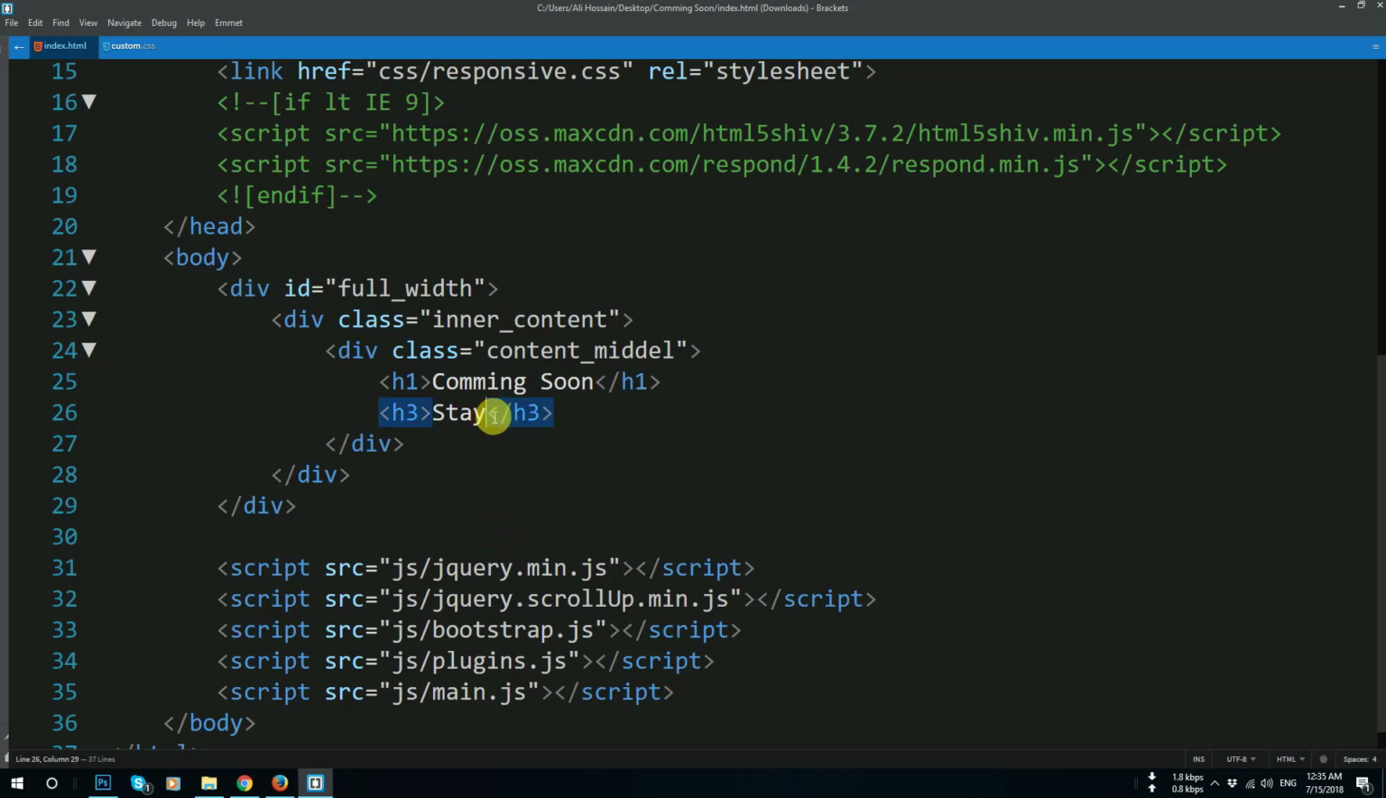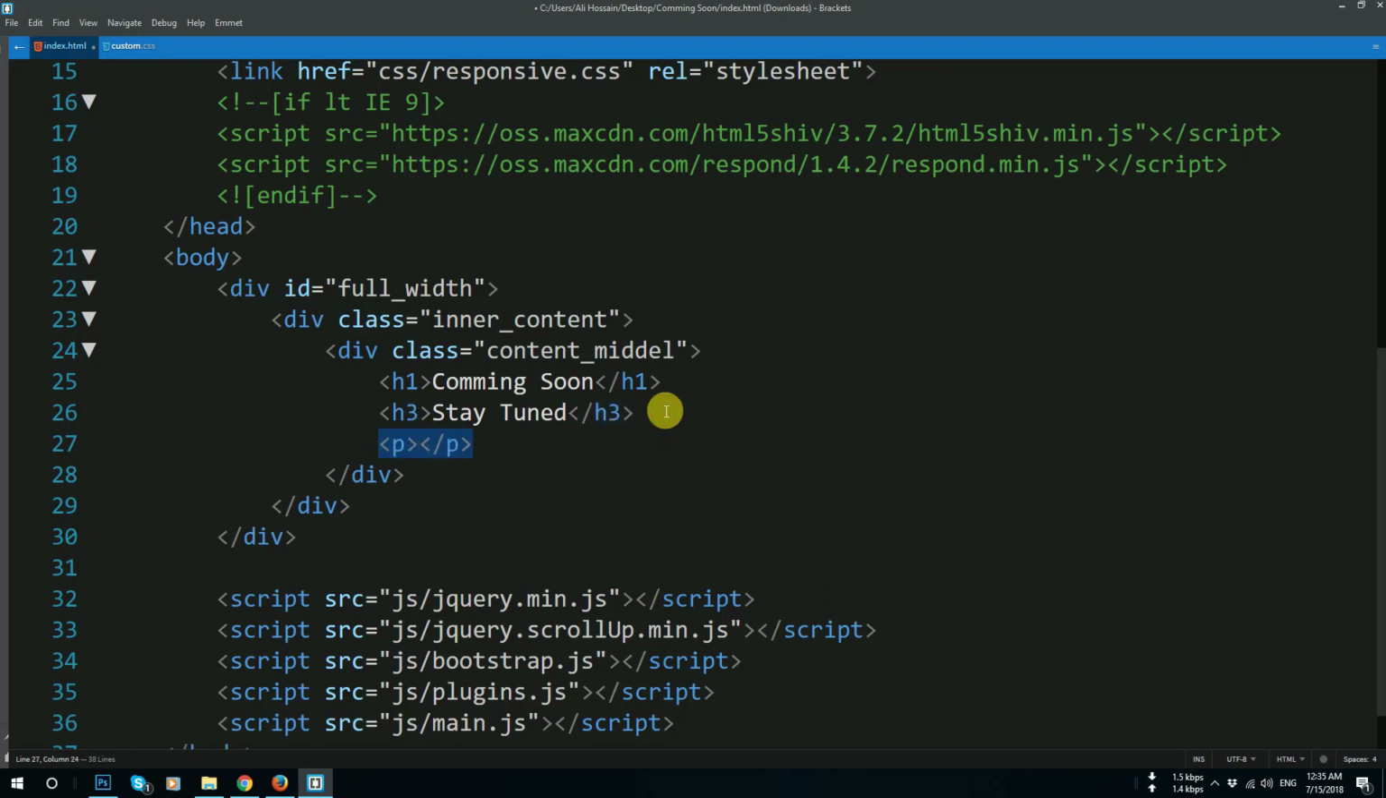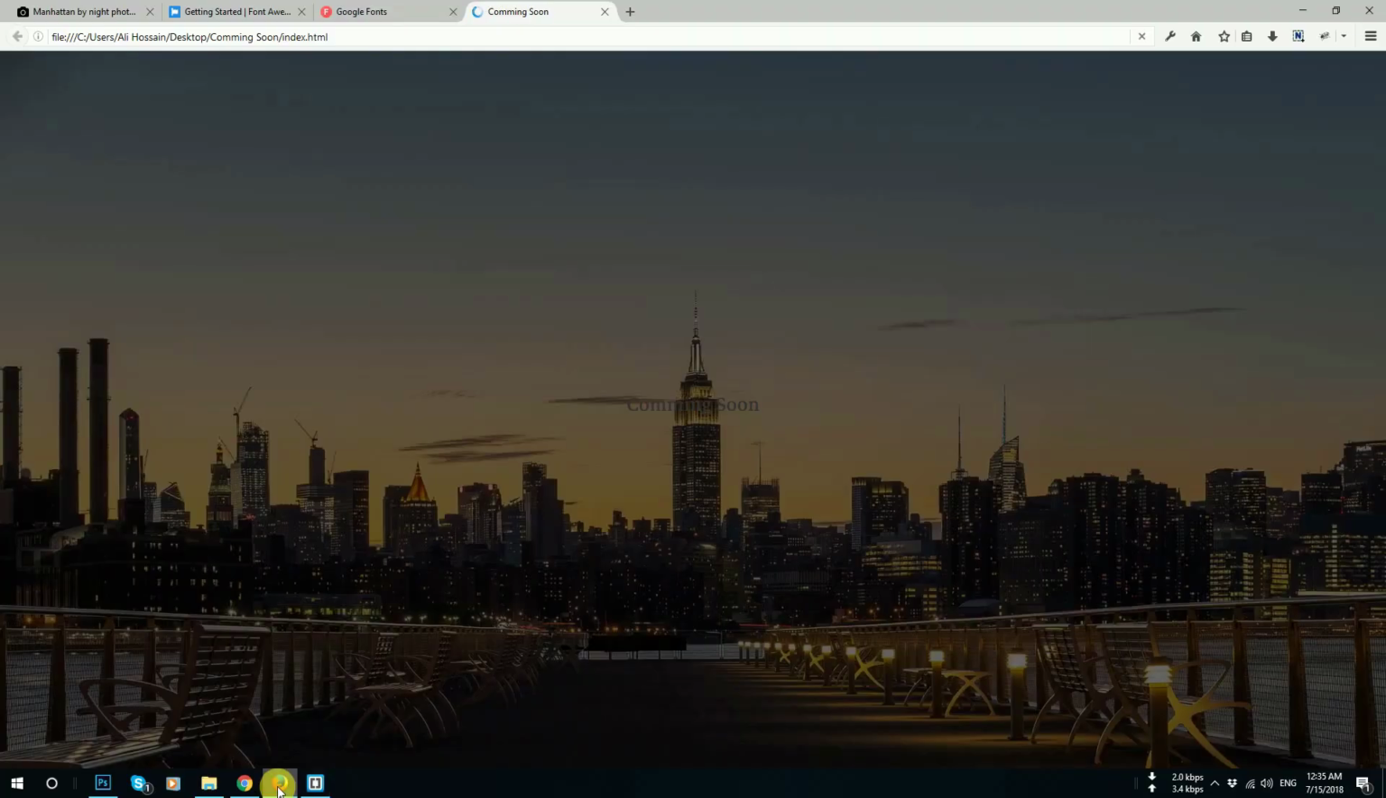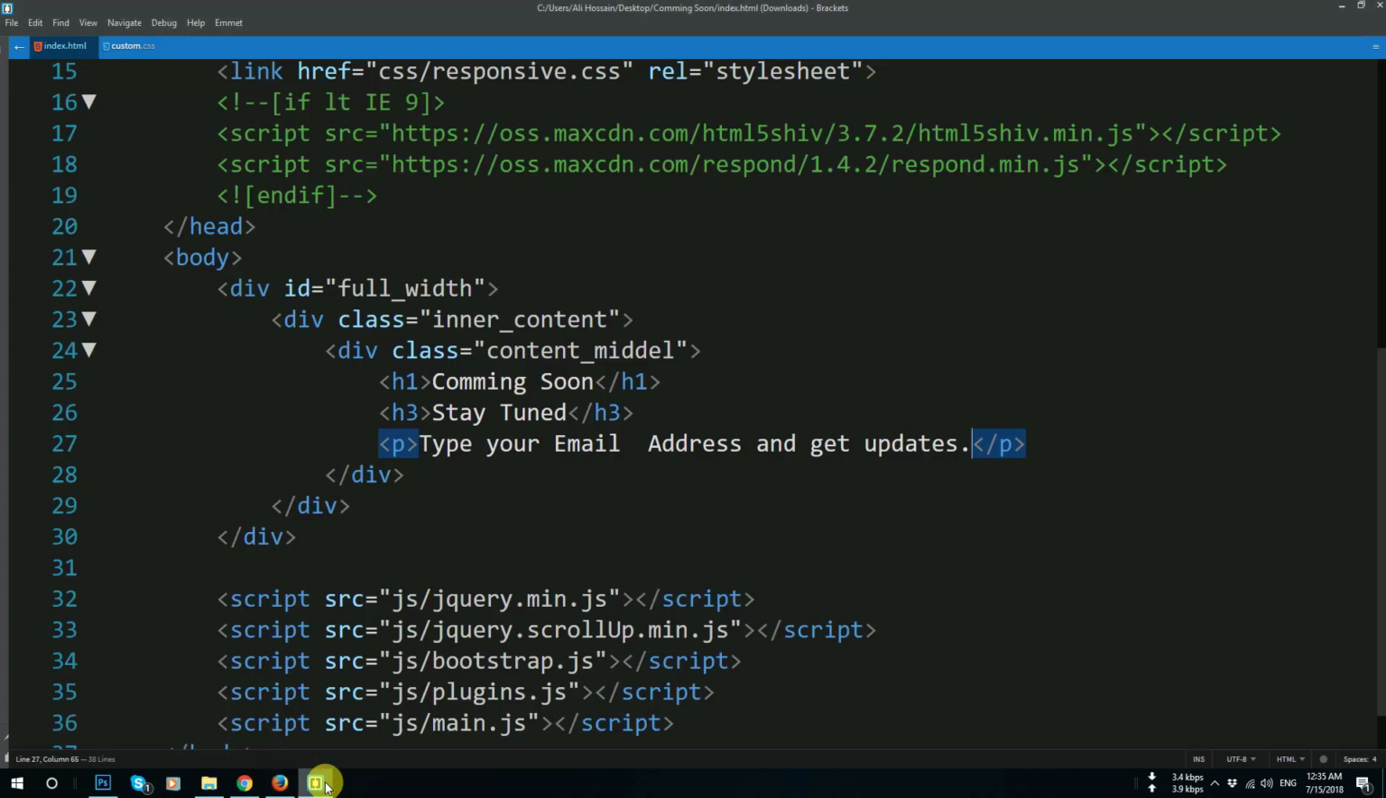Okay, by the way, I will come here, stay, and then tuned, and here I will add another one, a p tag. That should be type your email address and get update. Okay, now if I refresh, what happened? As you can see, all our text is here. So now we are going to fix this styling issue. Okay, as you can see in the content middle, I have h3, h1 and also p.